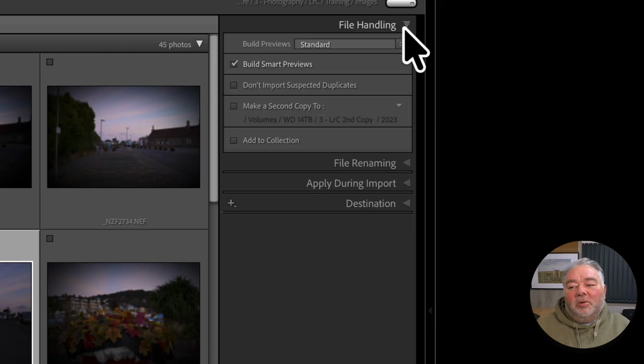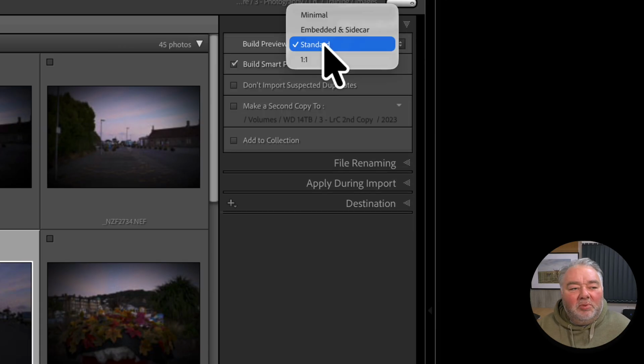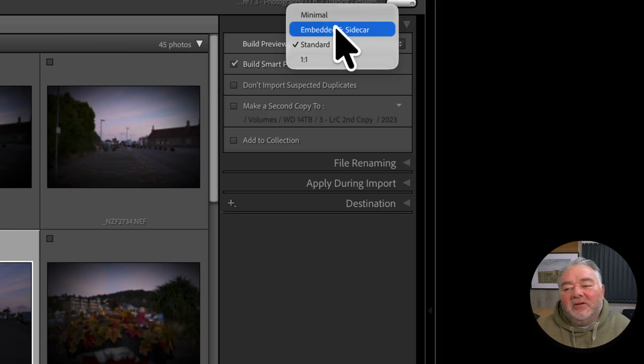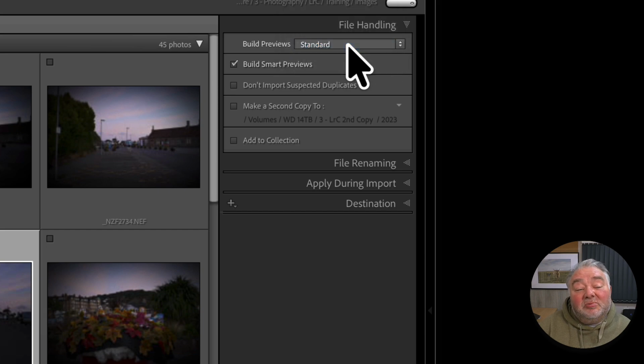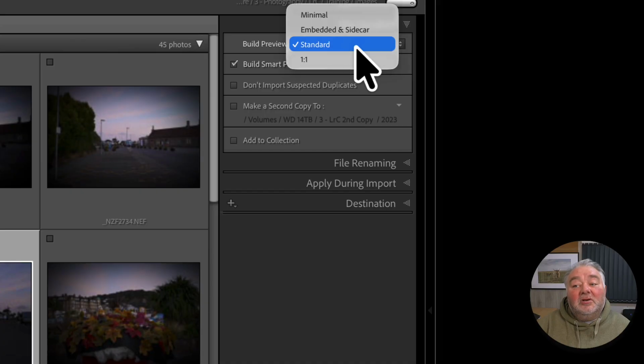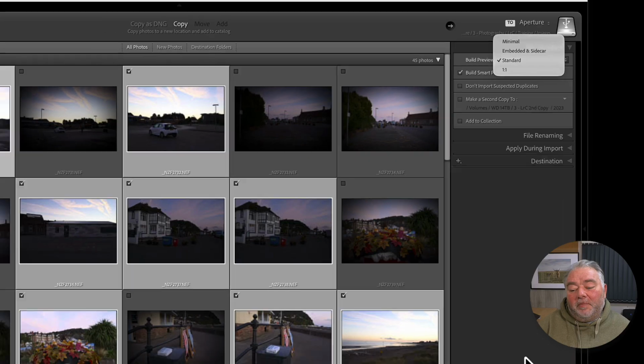So now let's go to the top. File handling. When we talked a couple of weeks ago about catalog settings, we talked about previews. And this is where you have your preview selection. So minimal preview, embedded and sidecar, we talked about XMP files, embedded and sidecar files, standard previews. Remember we looked at catalog settings and the size of your preview. So there's your standard size, whatever that setting is.